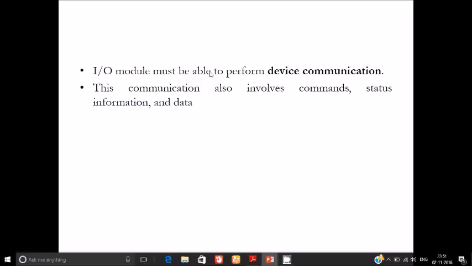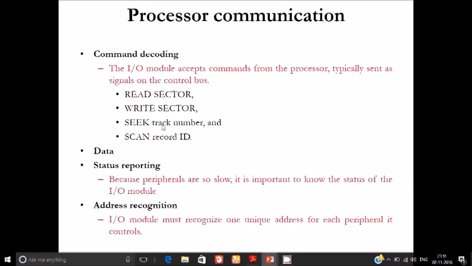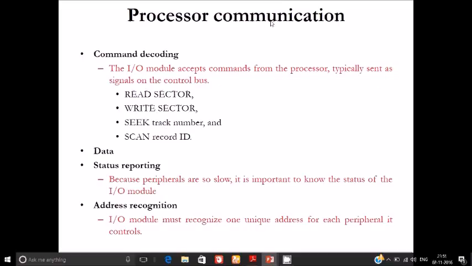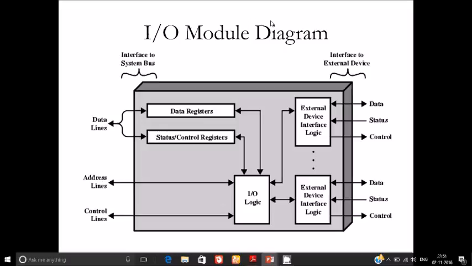Next, coming to device communication. Device communication is nothing but commands, status information, and the data. So first we considered processor communication, and then we went on to device communication. And this is the input output module diagram. You can see the registers and input output logic, the external device interface logic, the data and control lines. This is the entire IO module, and here you can see the interface with the external device, and this is the system bus.